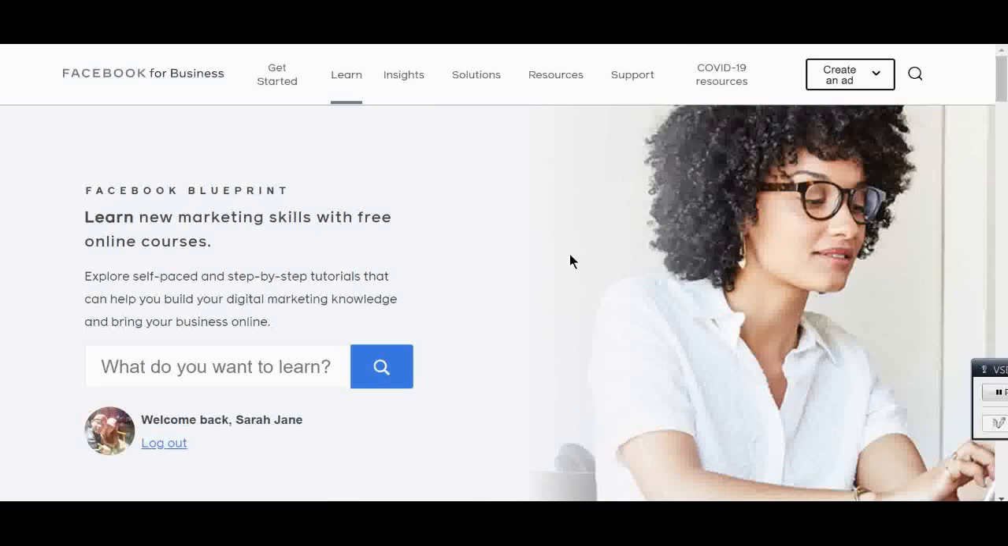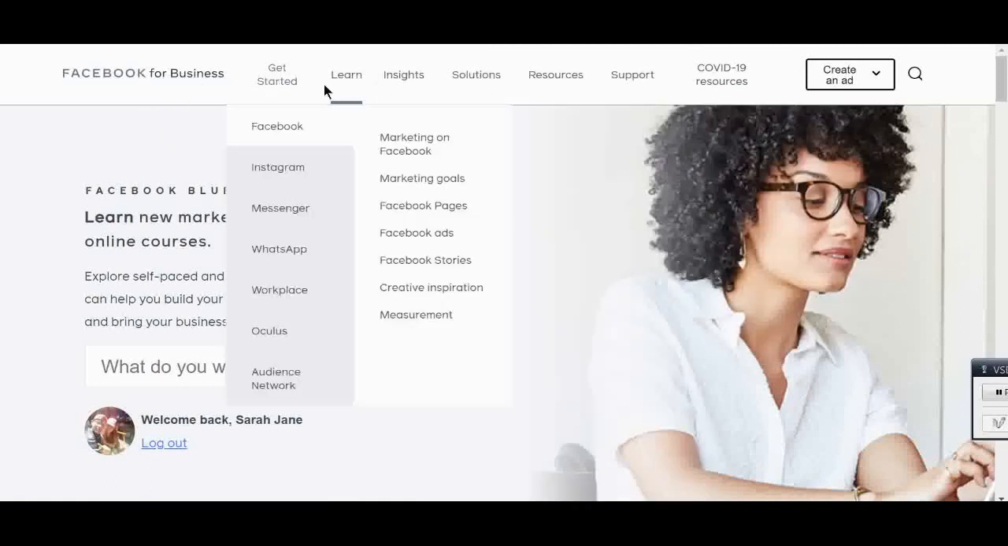So basically I'm already logged in. I already have here my profile picture, and this is the dashboard that you will see. Let me walk you through the options that we can find in the upper portion of this website, the header part. We have the get started. So basically every social media app that is connected to Facebook, which is also used in advertising, is right here. So we have Facebook itself, Instagram, Messenger, WhatsApp, Workplace, and so on and so forth.